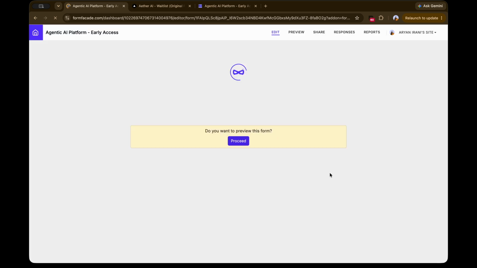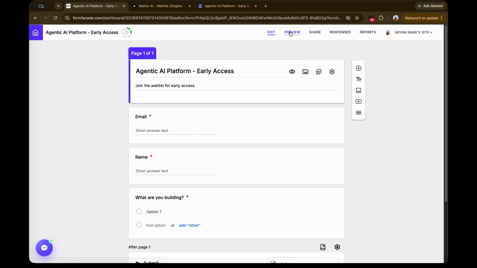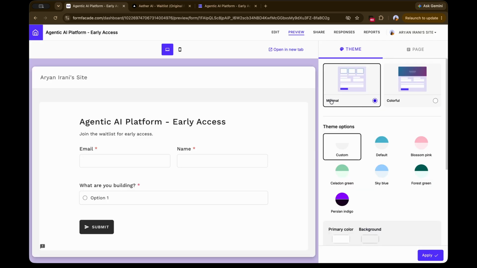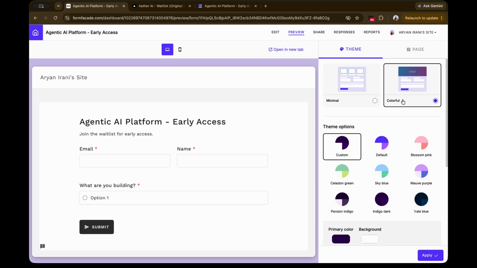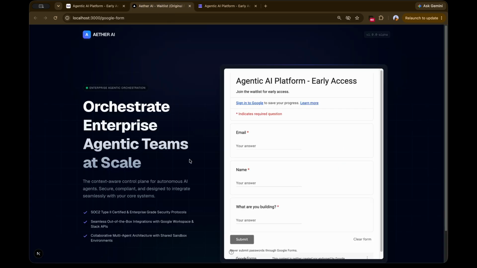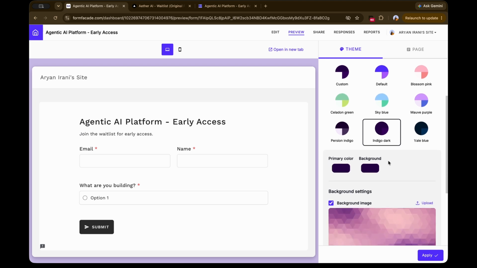Formfacade here automatically extracts your form fields and schema so we can style it natively. Once it loads in, just go ahead and click on preview so that we can take over the control of the UI. Now when I come in here, you can obviously switch between the minimal option or the colorful one. I'm going to be selecting colorful one and coming down and selecting indigo dark so that it absorbs cleanly into my Next.js background. Notice that you can additionally change the primary color, the background.